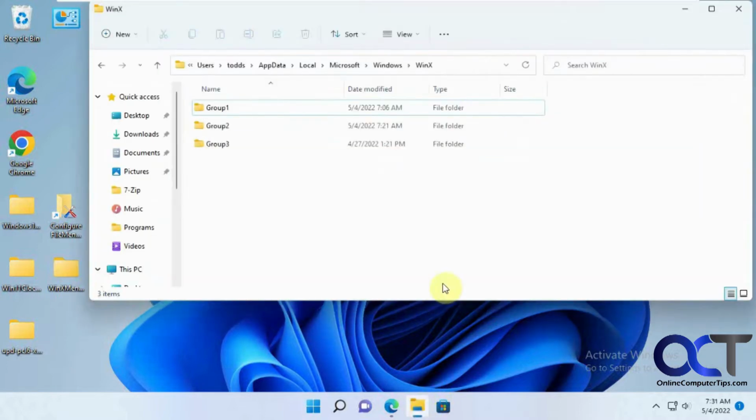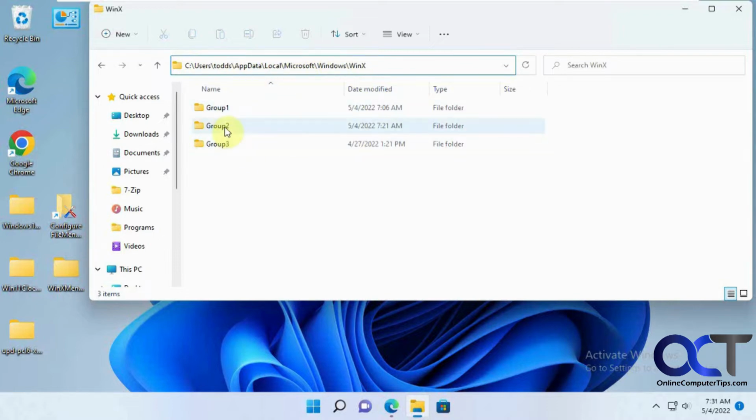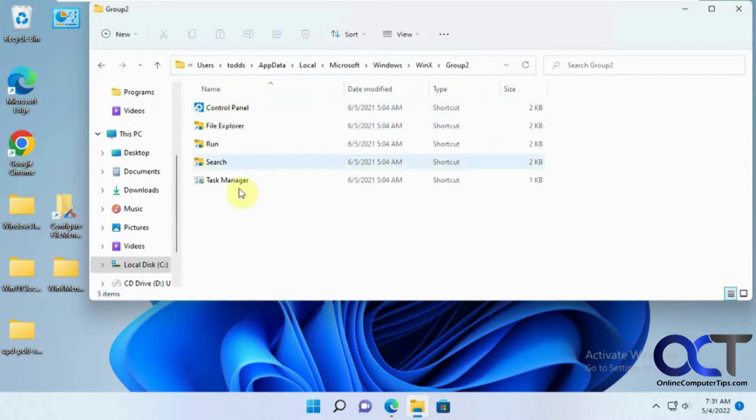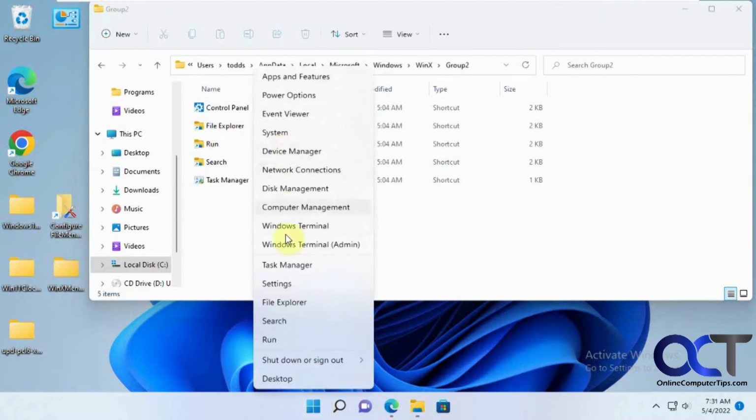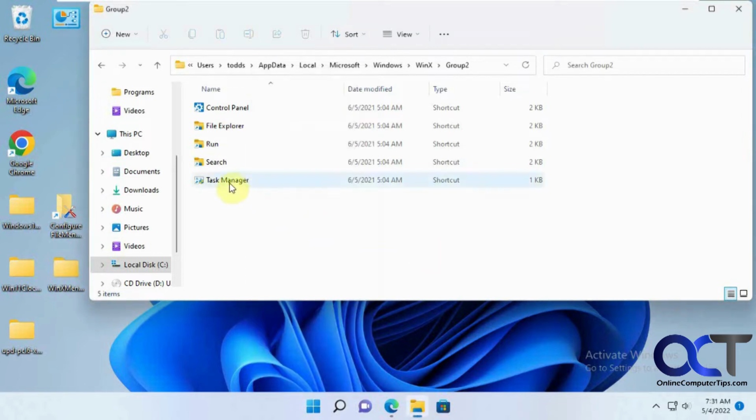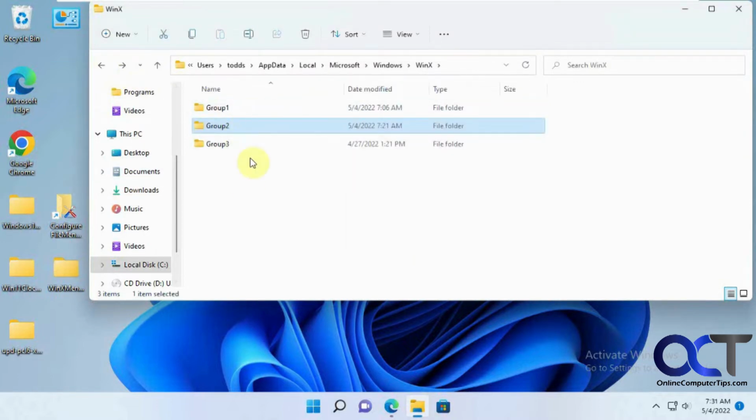And if you go into your user profile here, under Users, Username, App Data, Local, Microsoft, Windows, Win+X, you'll see these same groups here. So let's say Group 2 has these settings here, and then Group 2 here. Task Manager settings, File Explorer, Search, Run, so on. So you would think you could just come in here and delete something or add a new shortcut to these folders here, but it doesn't work this way. There's more to it than that, so you can't actually do that.